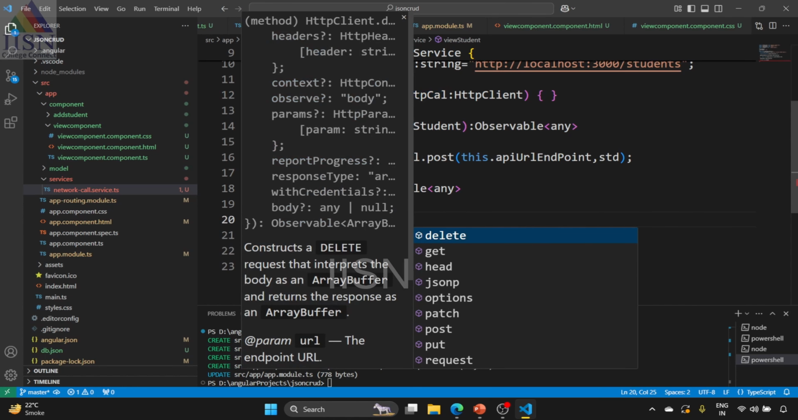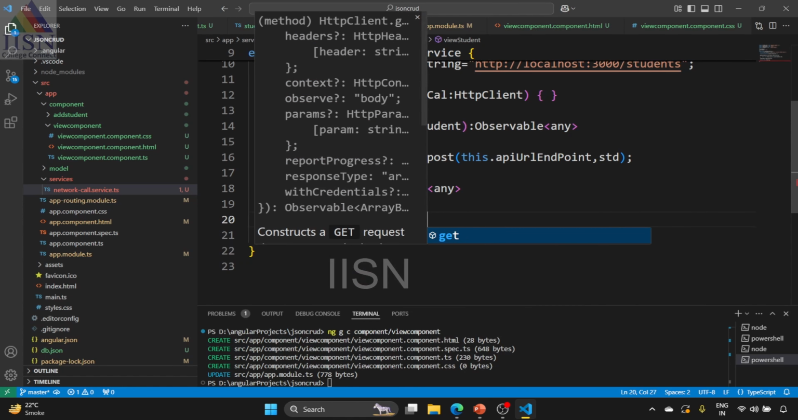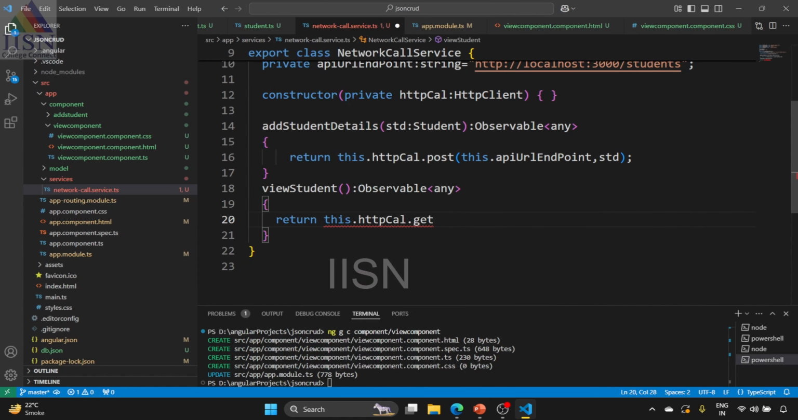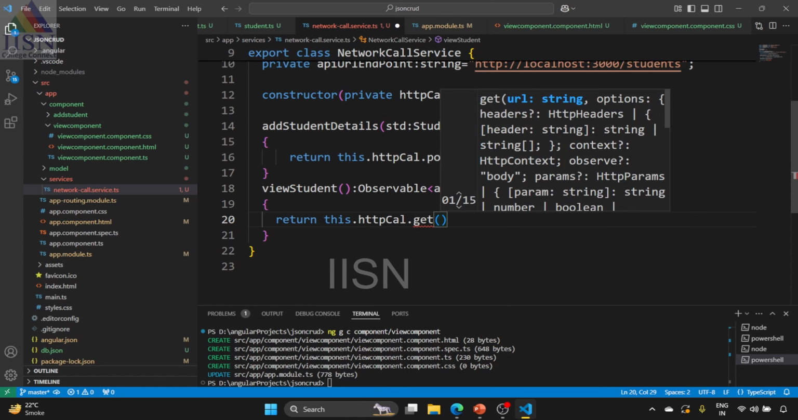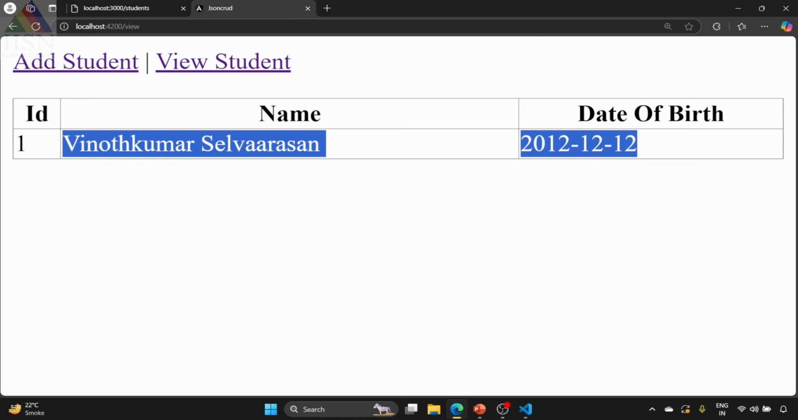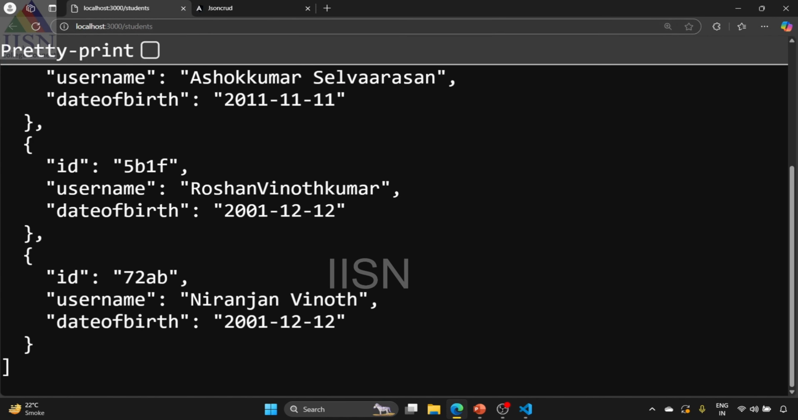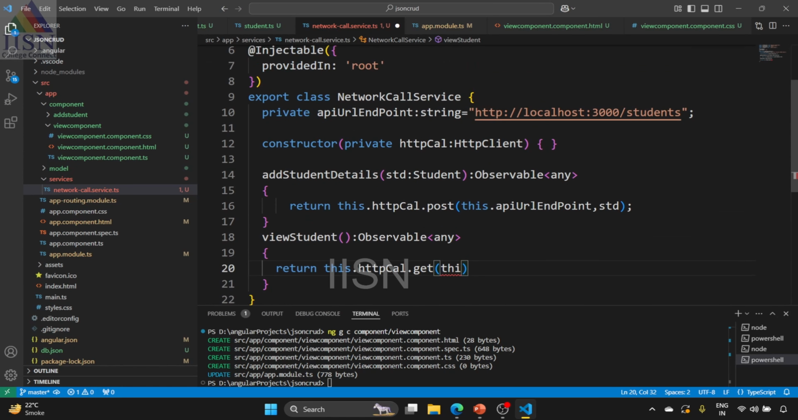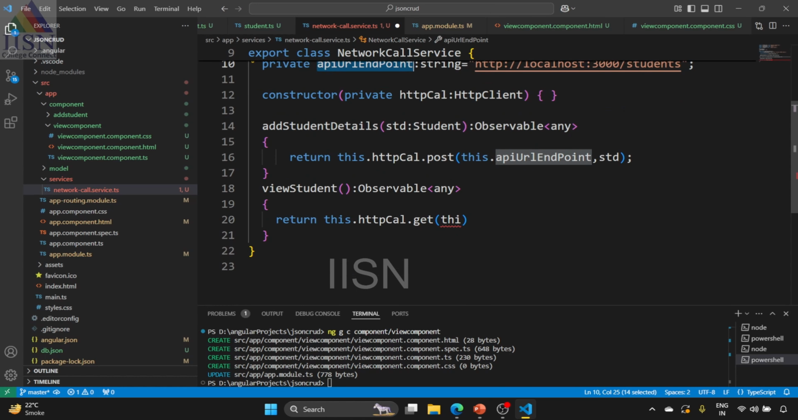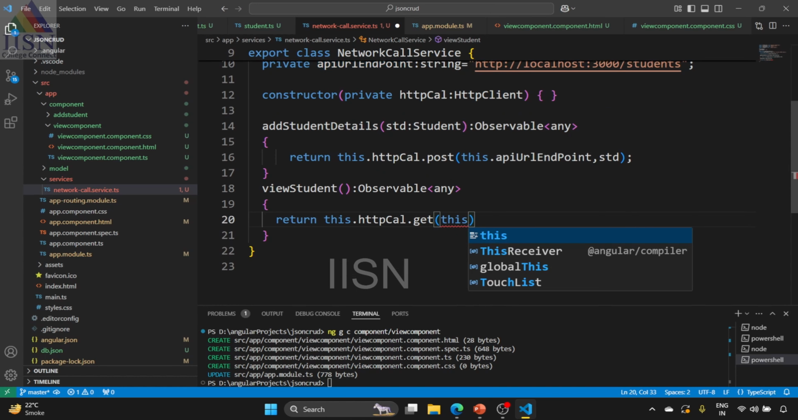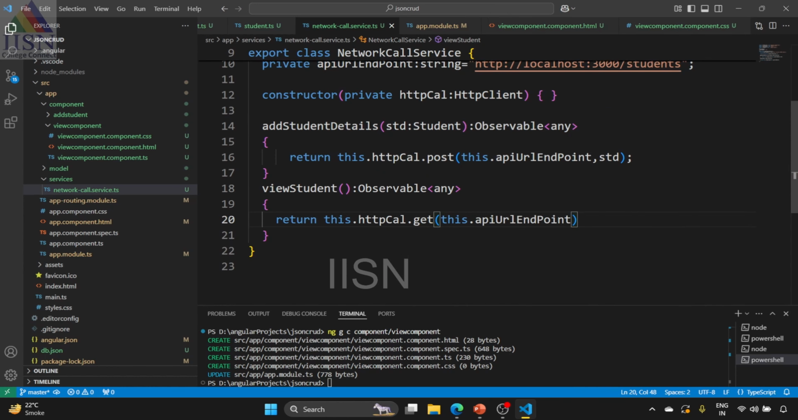Then I'm going to make a get call, right? Which operation? It is a get operation. Here I'm just going to make a call to this endpoint. What is the endpoint? This is the endpoint which we mentioned in the services file. The variable name is API endpoint, so here this dot API endpoint. Now you see we created the networking call in the services file.